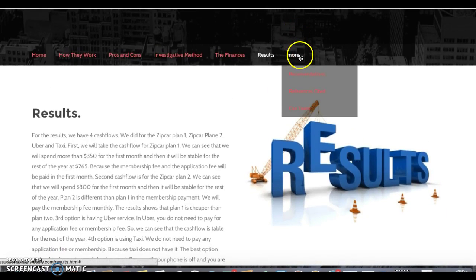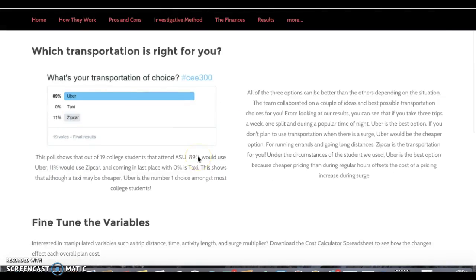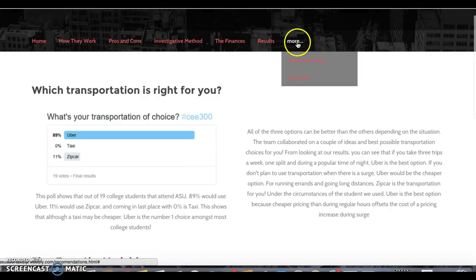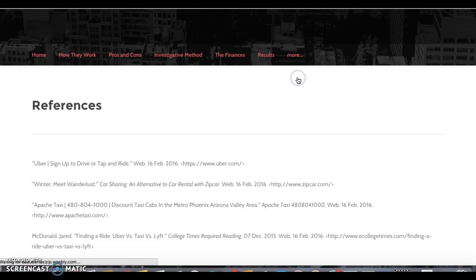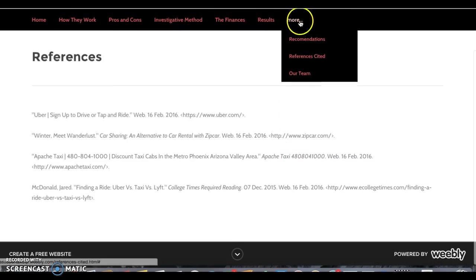After that, when you go to the more page, you can find three options. First we'll go to the recommendations, and we can see here Uber, and then the references cited, and then the group members.